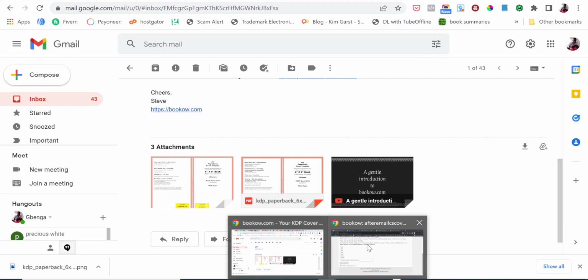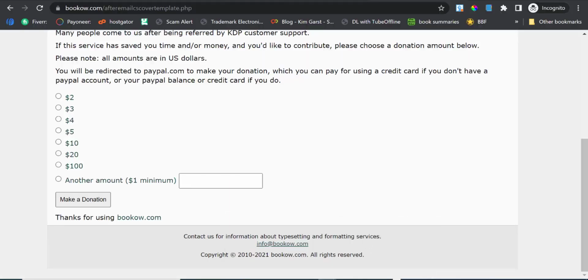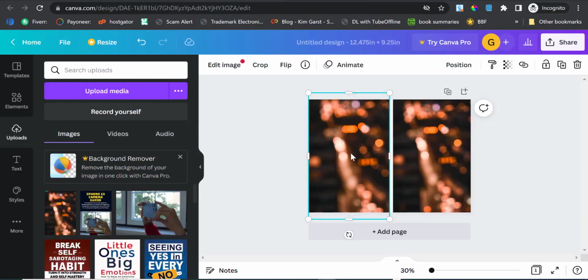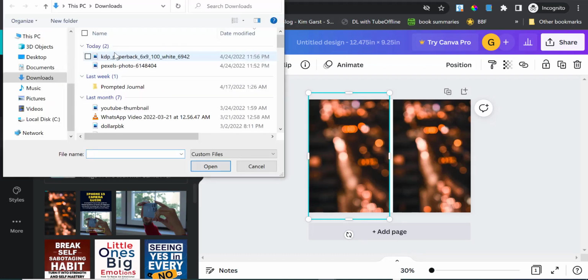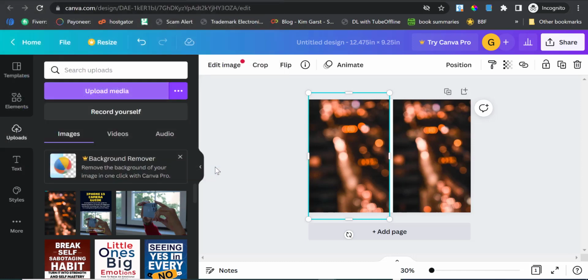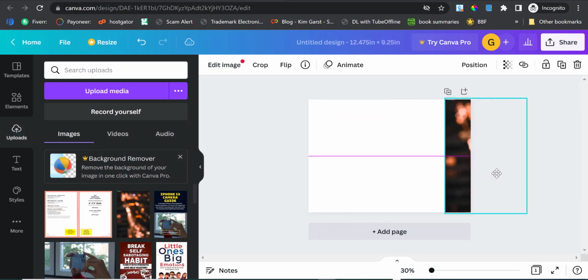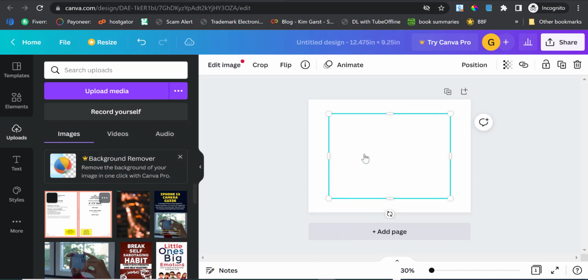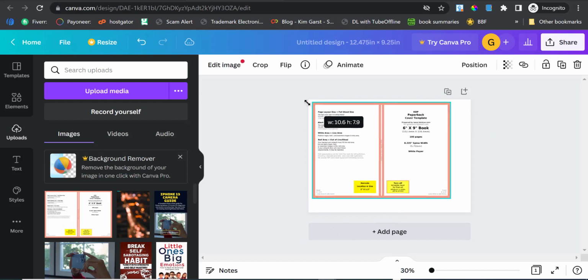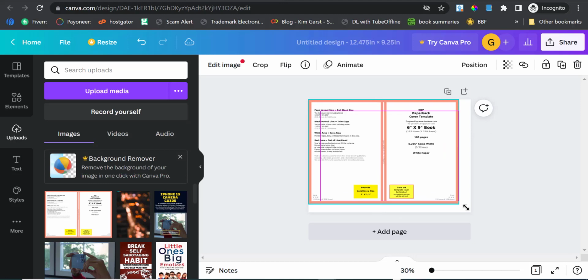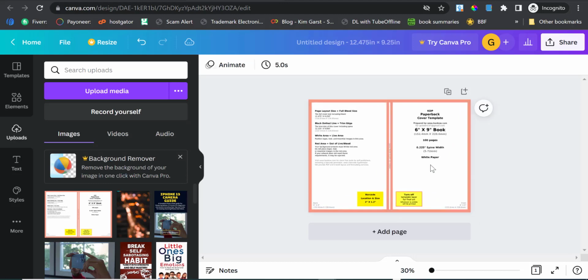Then go back to my Canva, then I'll upload the picture. So this is it. I'll upload it. So why am I doing this? Because I want to use this to know what I'm designing. So let me fit it into the template I'm using already. So now we know what we're designing, right?